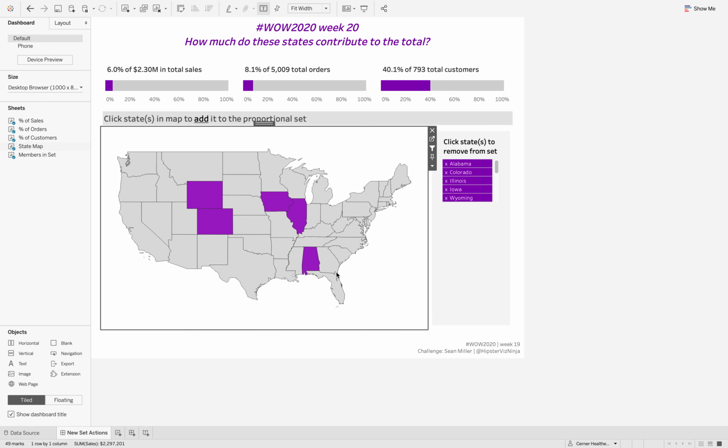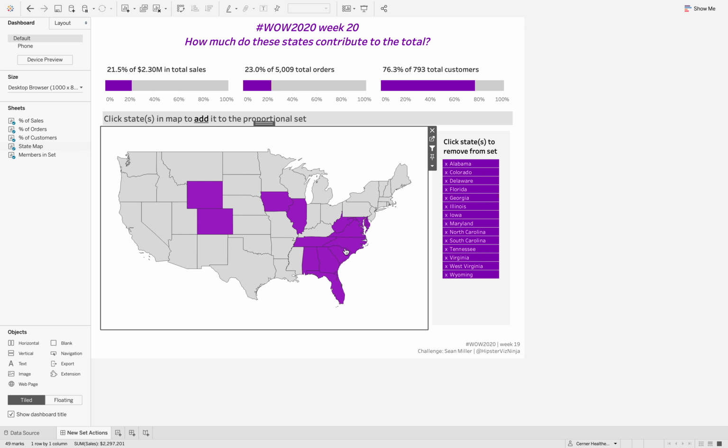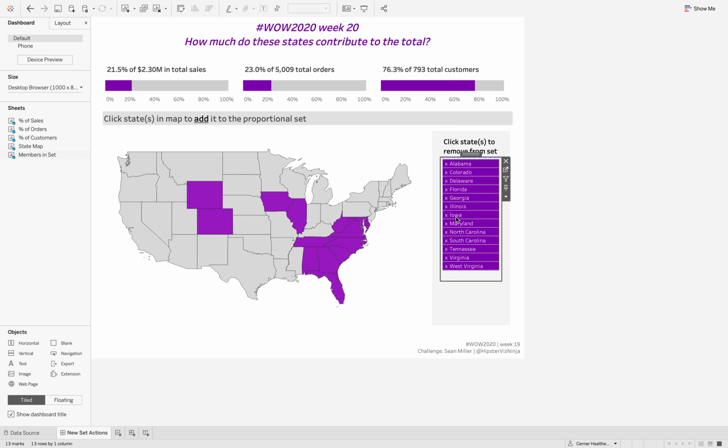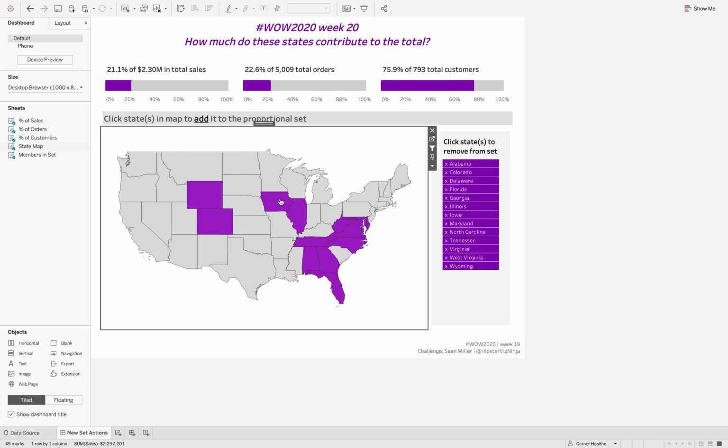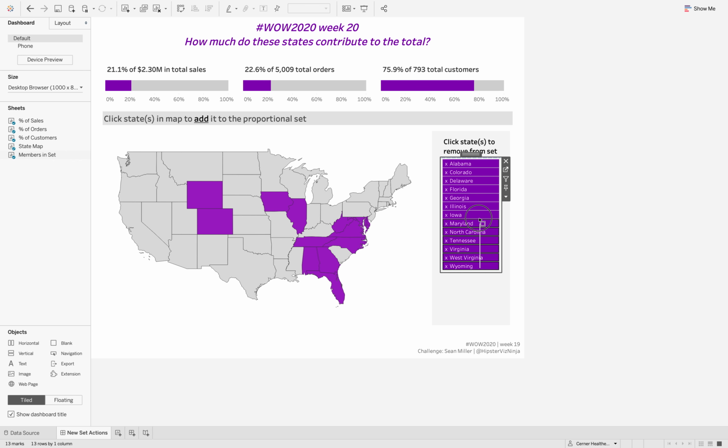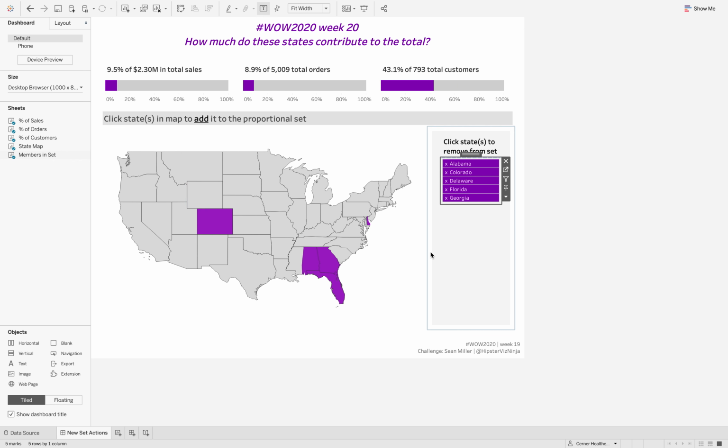So now we can go in here and we can add and we can remove. And as you can see, if I click on Iowa, that adds it to the set. If I click on it again, no change, nothing, because it's already added to the set. So a lot of really cool use cases for this. Really excited to see what people can do. I've already seen several really innovative examples of how people are using set controls and these new set actions.